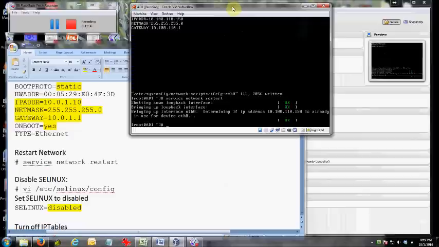Now we're going to disable a couple of things. And one of them is going to be the SELinux, which is like an app guard type thing for Linux. So we don't want that. It messes with the domain controller and Samba. So we just disable it.